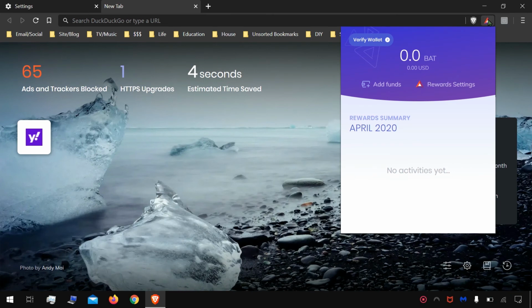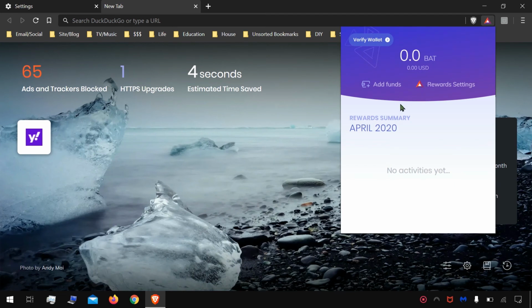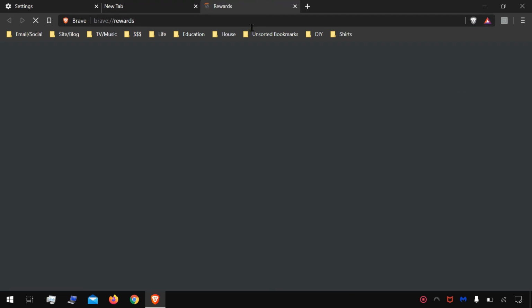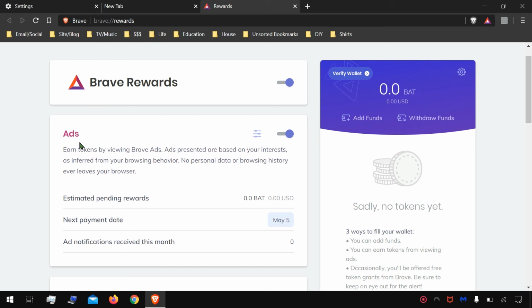So if we click on our rewards icon here at the top, it doesn't seem like we can do that here, but if we click that here and we click on rewards settings, this will open our settings for the rewards. And of course, if you don't want to use this anymore, you can simply just turn it off. So we'll keep it on, and here it tells us earn tokens by viewing Brave ads. The ads presented are based on your interests, as inferred from your browsing behavior. No personal data or browsing history ever leaves your browser.